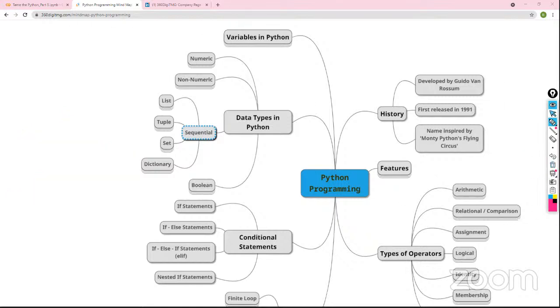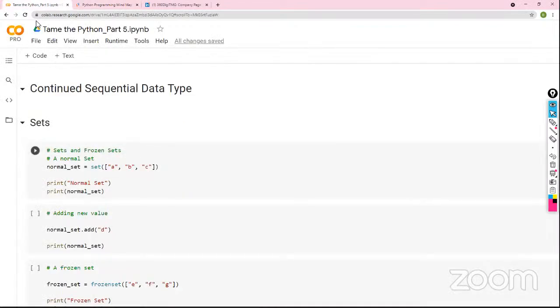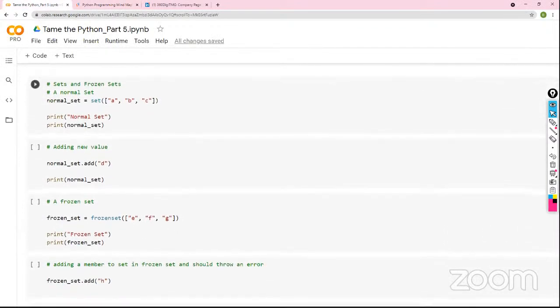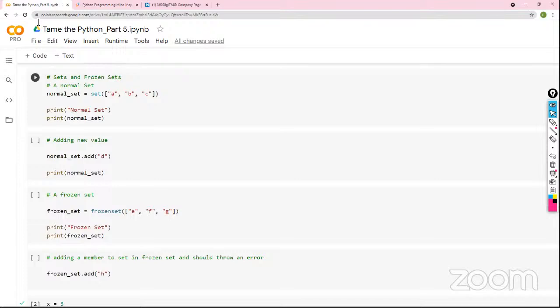What are we waiting for? Let's get started. So today is day 5 and we are going to talk about sets. We are first going to talk about a normal set.